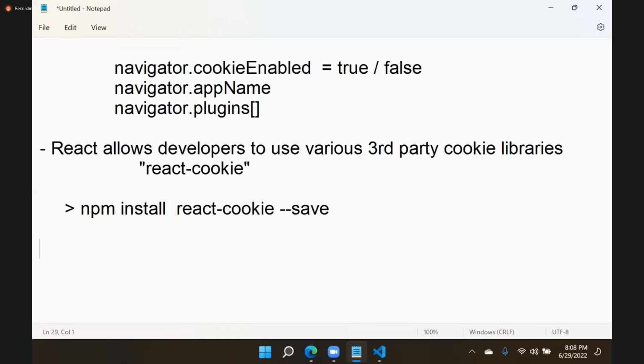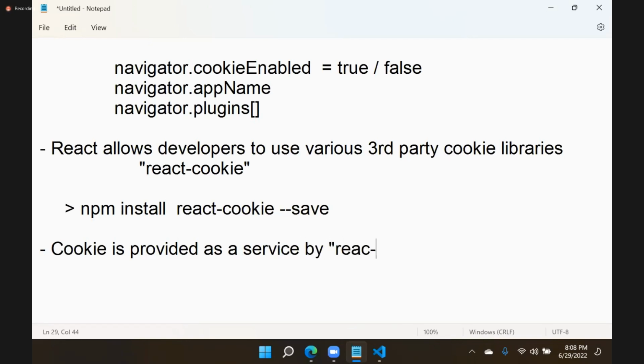And now I told you yesterday that every hook is a service. That means now cookie is provided as a service by the React cookie library.